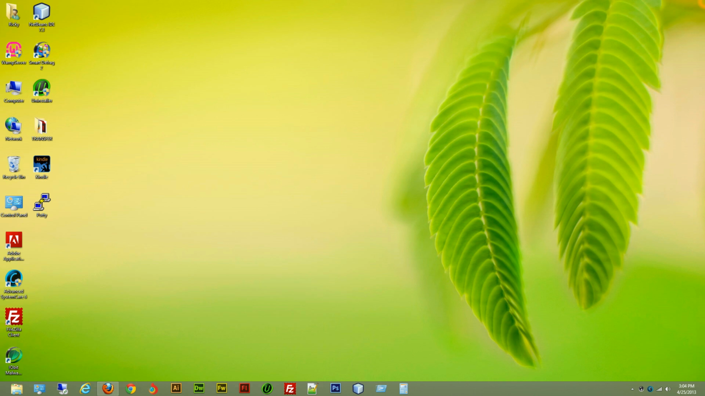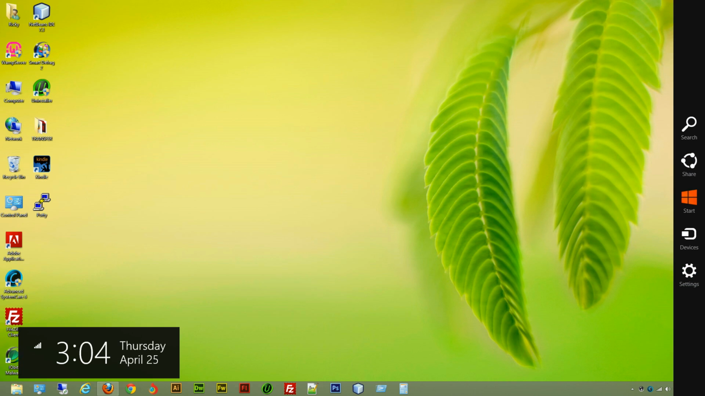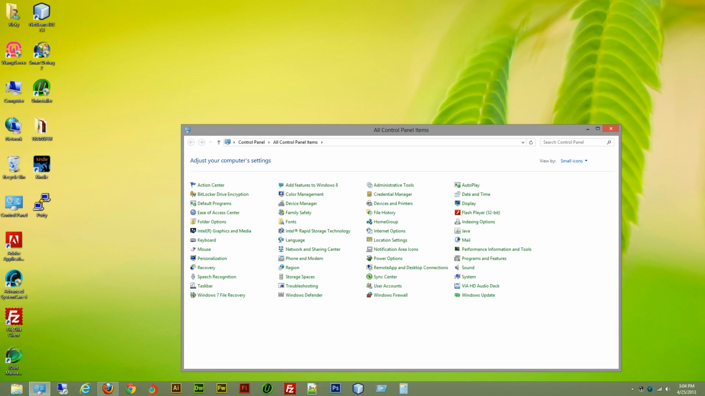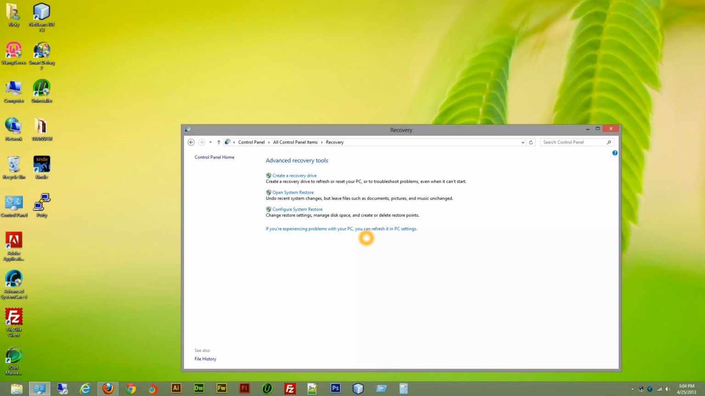Alright, so what I'm going to do is go ahead and go to the top right corner. This is a Windows 8 PC. If you're on a Windows 7 or XP PC, go to the bottom left hand corner, control panel, and then it'll take you directly to where we're going, which is control panel. Go ahead and click on recovery, and it's going to give you three different options here. One to create a recovery drive, one to open system restore, and one to configure system restore.